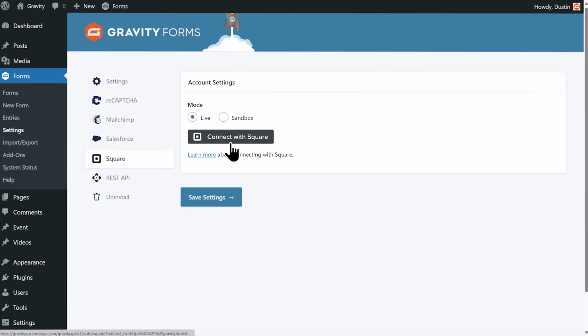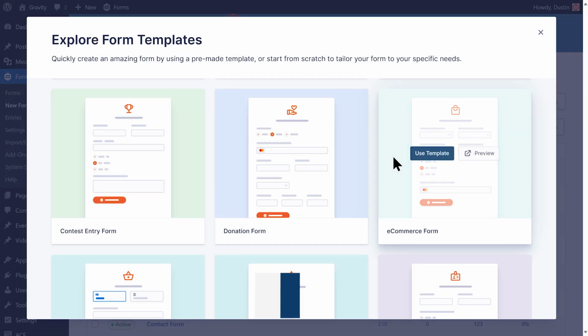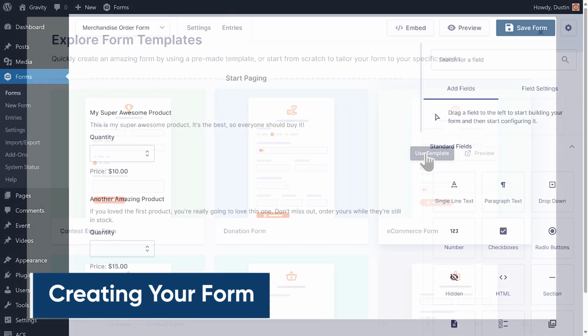Let's jump in and take a quick look at how to set up a merchandise order form using the add-on. First, be sure you have the Square add-on set up on your WordPress site and connected to your Square account. Then I'll create a new form using the e-commerce form template.